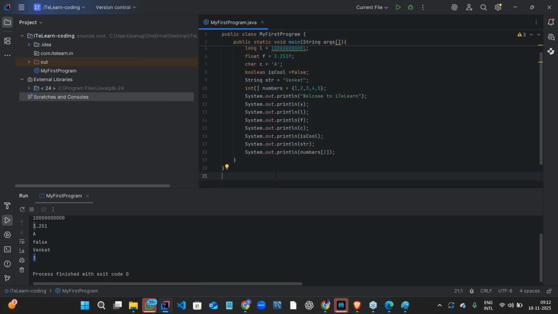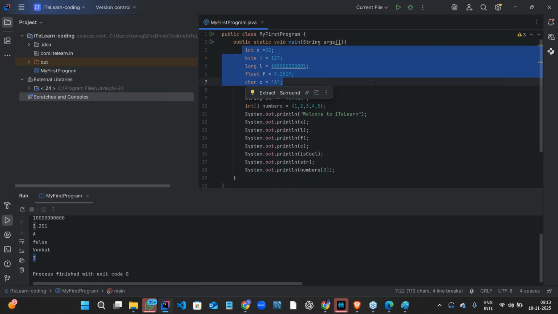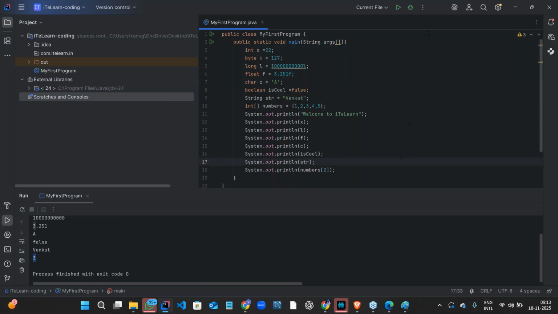Like int, char, boolean, string. Not string, on the primitive data types you can do it: long, float. Okay, your task is to create this. That's all for today's class, guys.